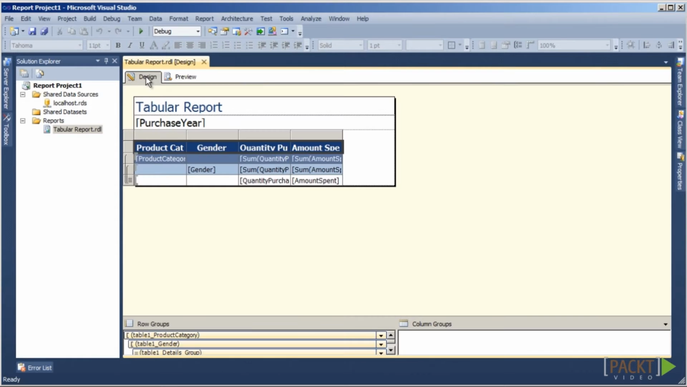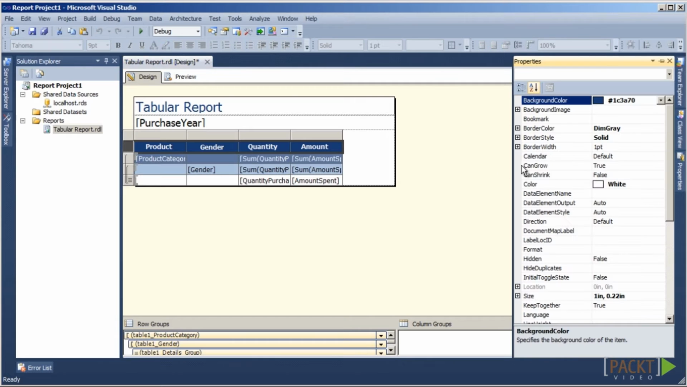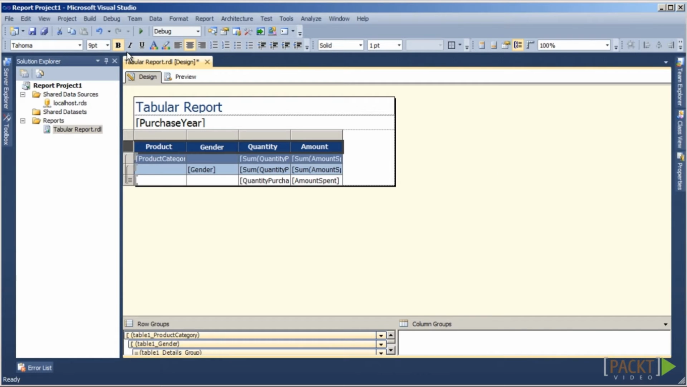Next, we will reduce the font size of the header row to 9 point. We can do this to the entire row through the toolbar or through the Properties window. Please notice that the toolbar provides buttons that will allow us to bold, italicize, and underline the text. The toolbar also has controls that allow us to set the font color and the background color.